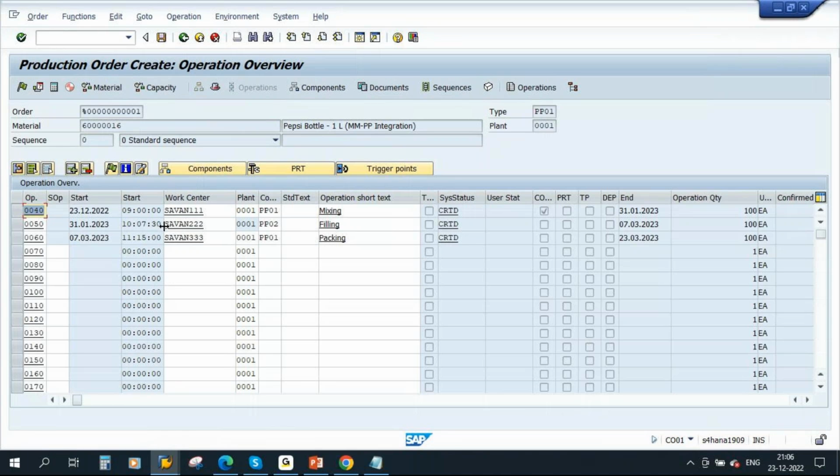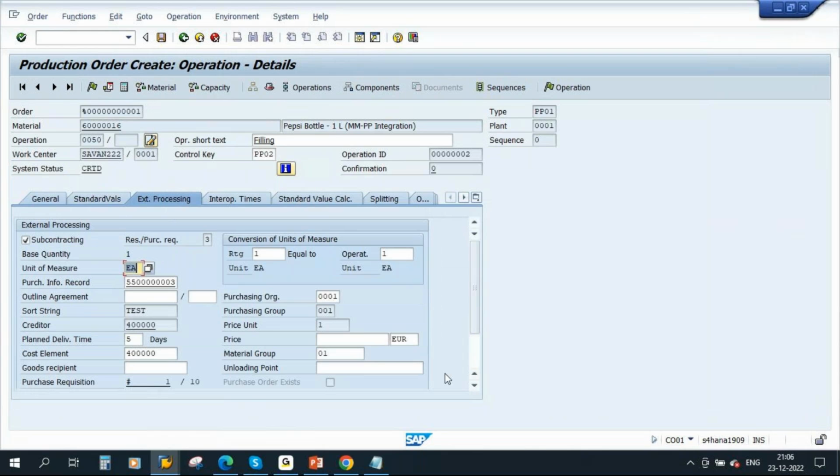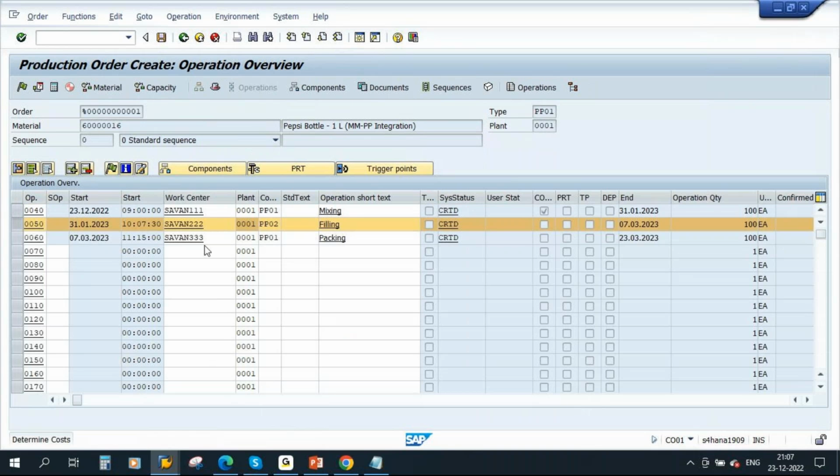Now, when I save, it should create a purchase requisition. So as of now, again I will go to the operation, external processing. Okay, as of now it has not created any purchase requisition. You can enter the price also here, 10 euro or 100 euro. And now the moment I save, it will create a purchase requisition. So let me go back. I'll save the order.